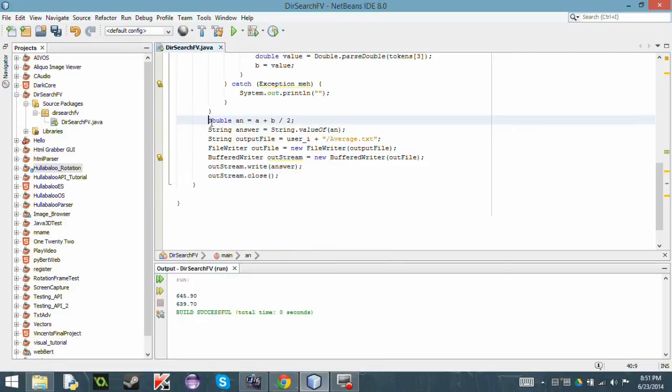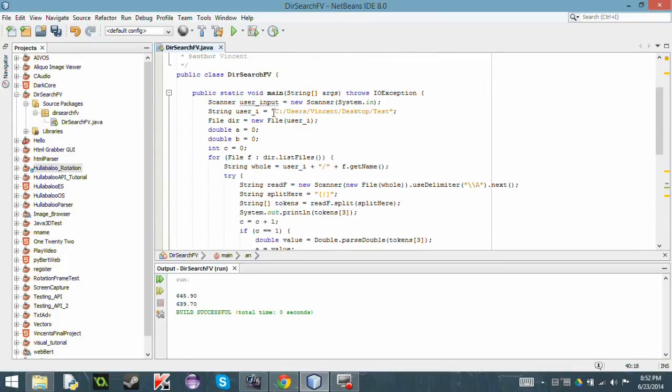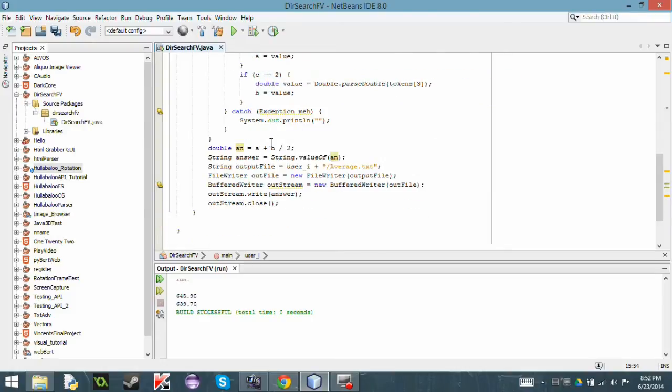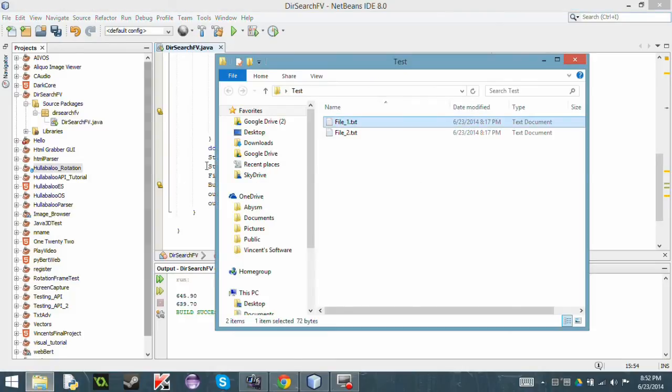Now it will go down to here. I create another double called AN, which adds A and B together, and finds the average between A and B. Now I converted that double to a string using String.valueOf of AN. So now answer equals AN, but it's a string, because you cannot write out doubles in this buffered writer thing, which is kind of a pain in the butt. I create another string, output file, where I put the files, which is on my desktop in a folder called test, so it's test/average.txt. It will generate that when I run the program.